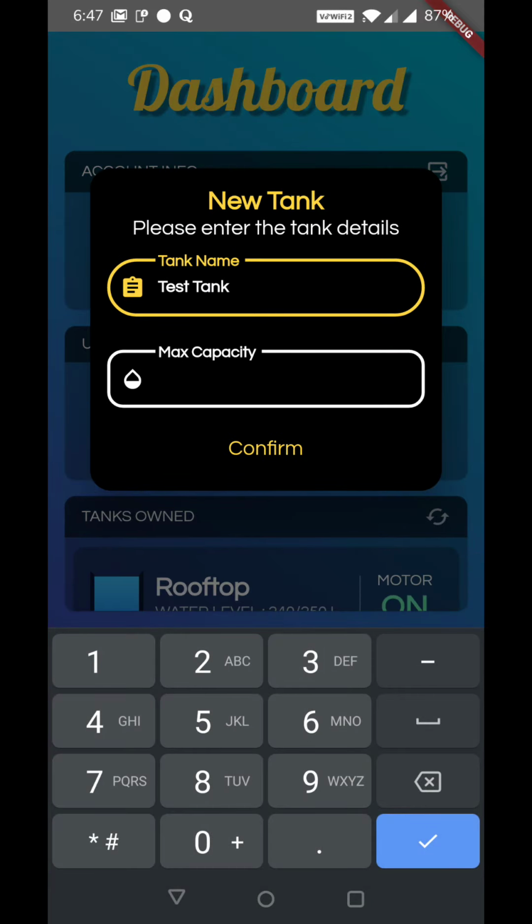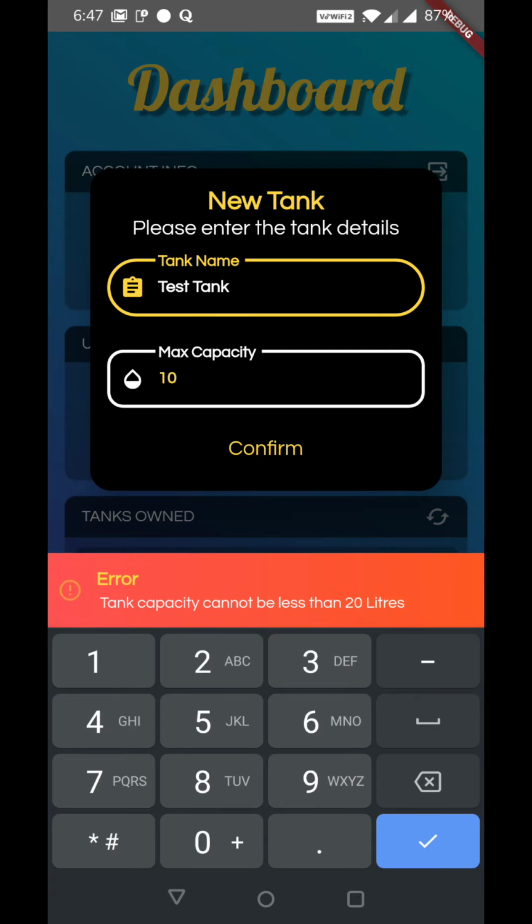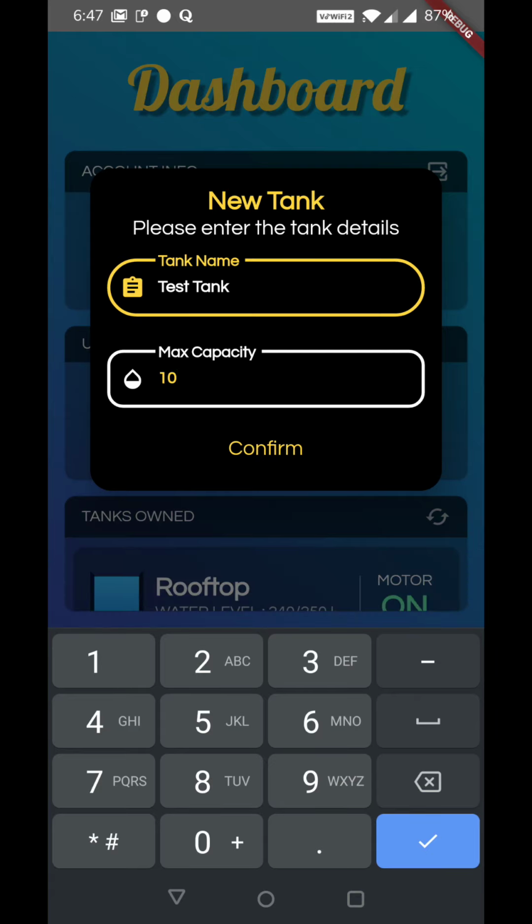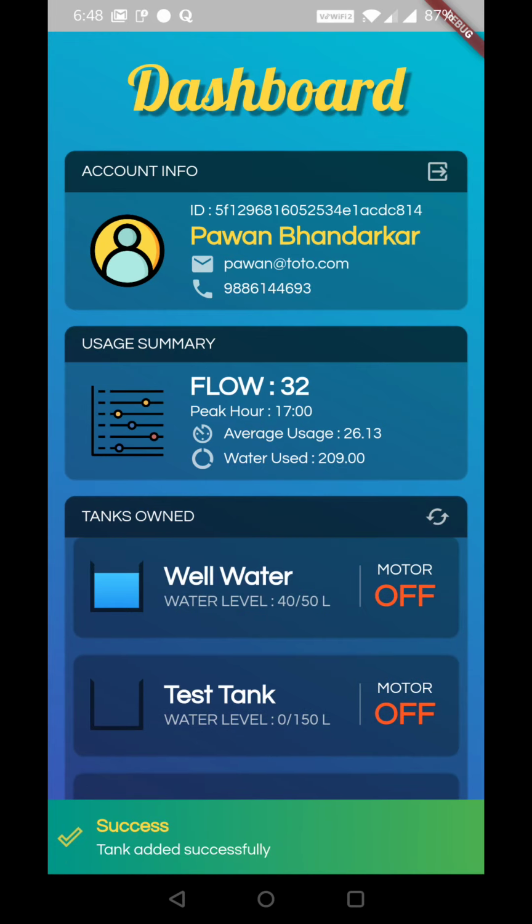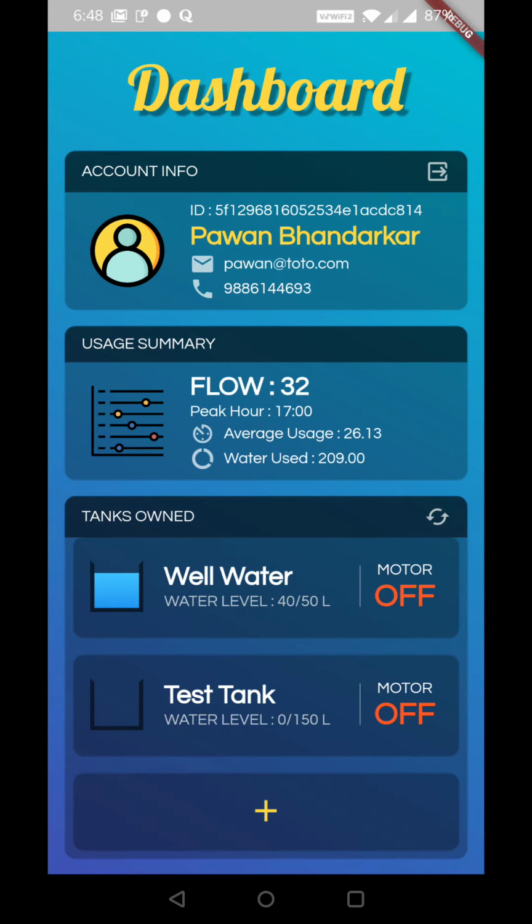You cannot add a tank which is less than 10 liters, and that would be silly. So 20 liters is the minimum. I can increase that if it's required. So let's go a little higher. Let's say 150. Confirm, and it shows us a little success message saying that the test tank has been added.